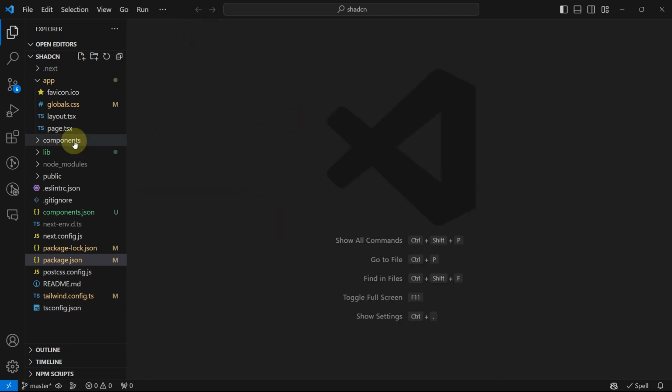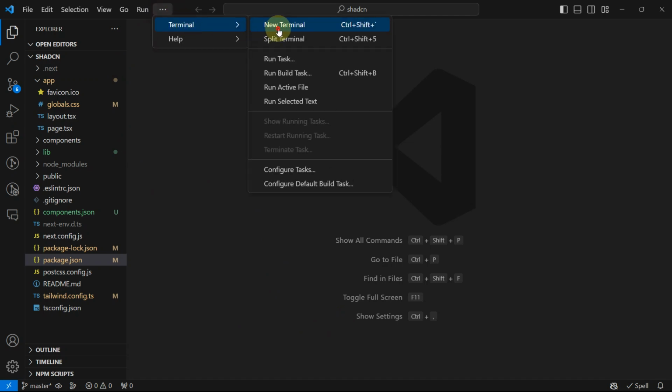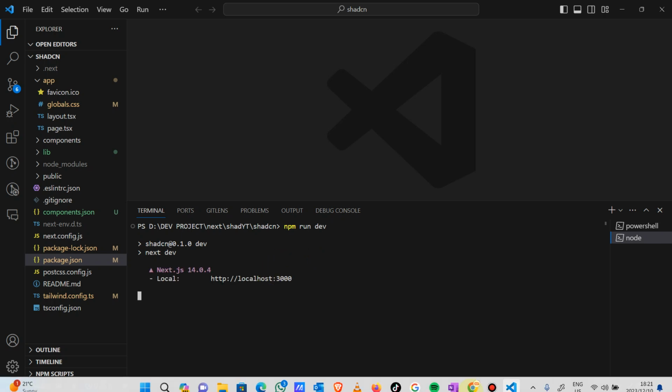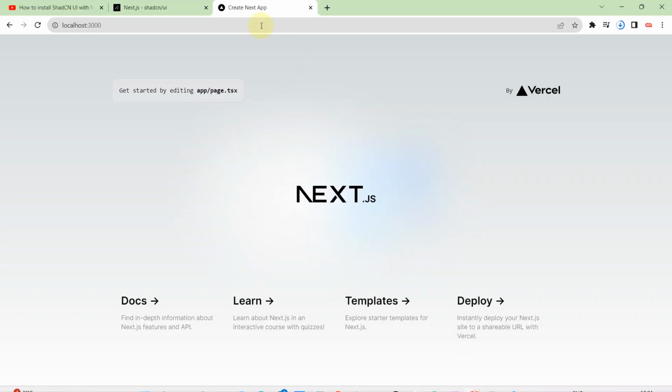So what we are going to do now, we want to confirm. Let me run the application, just to see if the application is going to work properly.